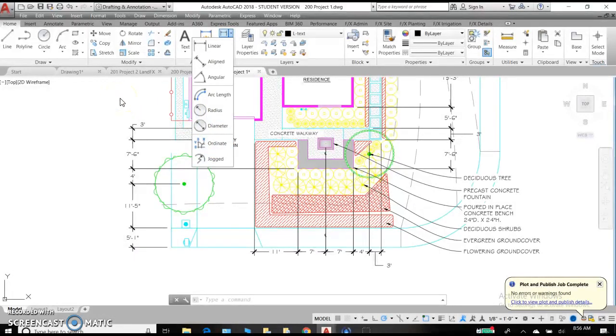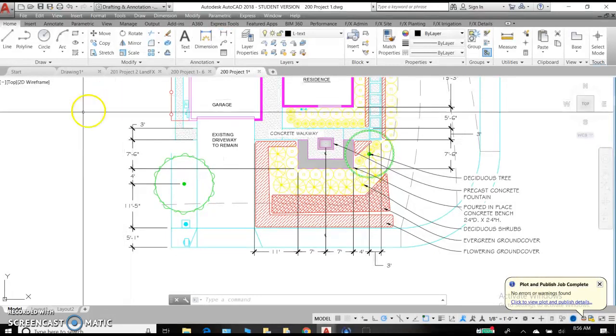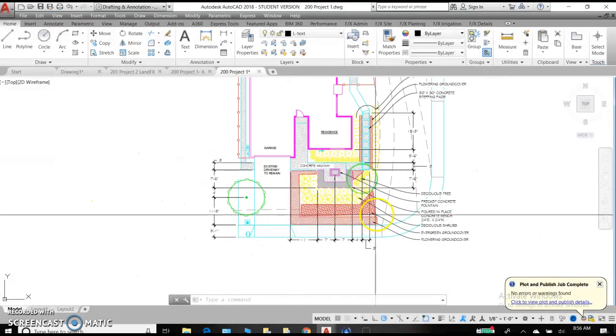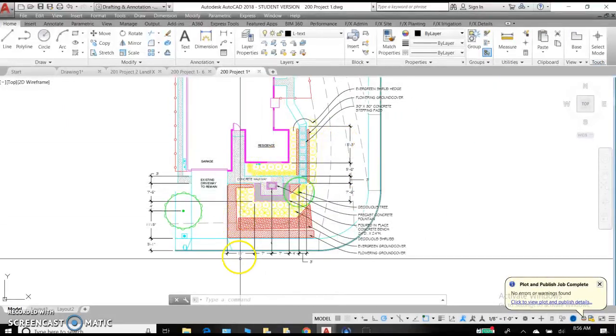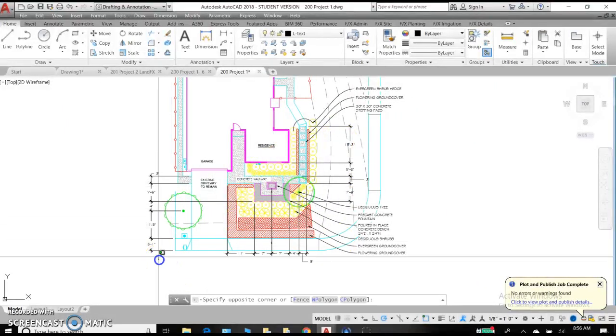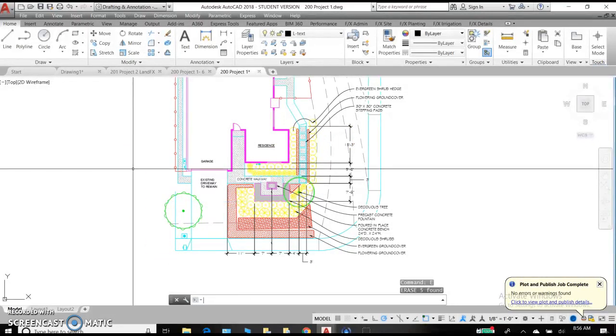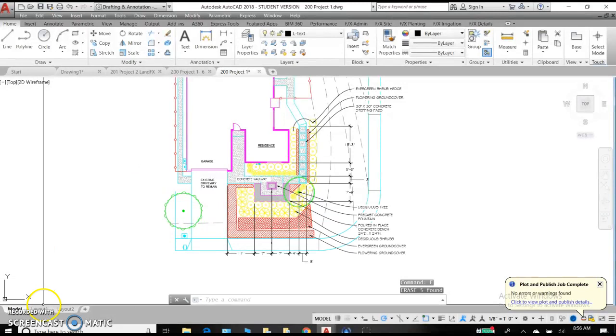So those are our types of dimensions that we'll be perhaps using in the future, and how to lay them out along the line. So here's the example of your exercise that you'll be doing. I'm going to go ahead and erase these, and we'll move along to the multi-leader style in just one moment.